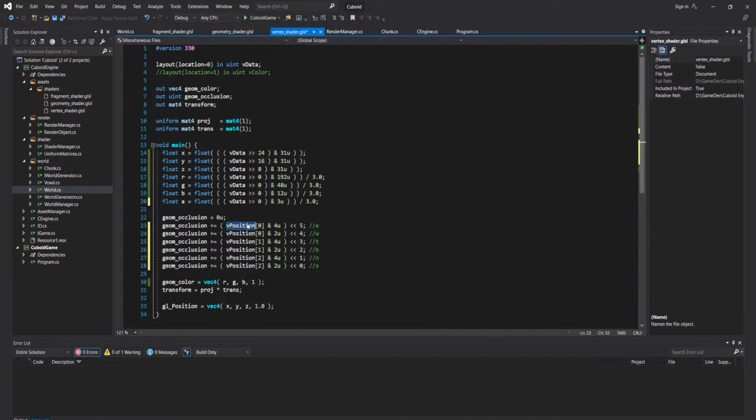Why is this V position 0? Oh, that was V data. Okay, yeah, this can maybe more or less be like this. Wait, I see the issue. So I should have more like a uint x, uint y, uint z. I don't want to move this to floats yet.